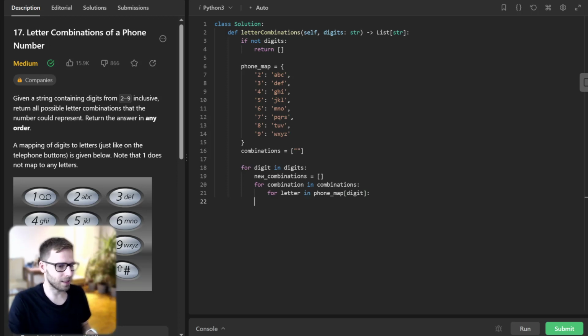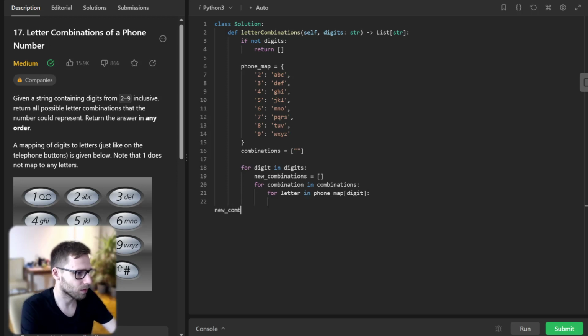Next we loop through the existing combinations stored in the combinations list, and initially this list contains only an empty string, but it will grow as we iterate through the digits. Then for each existing combination we loop through the letters that are mapped to the current digit, and we use phone map digit to get the letters corresponding to the current digit. Inside this nested loop, we take the current combination and append each letter to it, creating a new string. We then add this new string to our new combinations list. So new combinations append combination plus letter, and combinations will be new combinations.